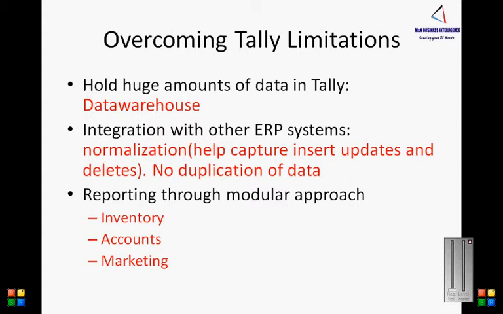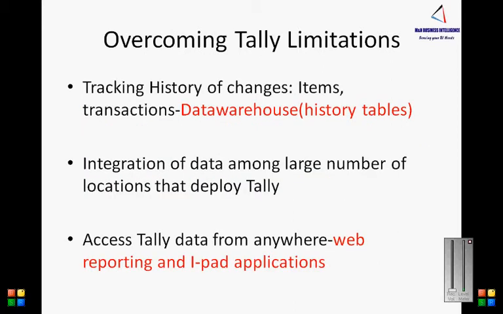The third is that Tally normally stores everything through vouchers and ledgers, and the need of the clients is to get the reporting done through a modular approach, like inventory, accounts and marketing. We have sought to meet that.